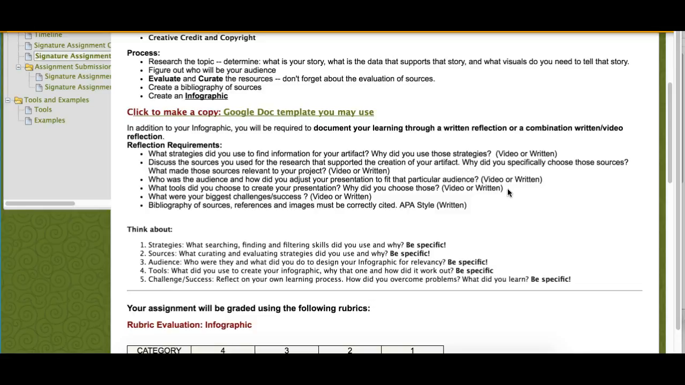And then discuss the sources you used for your research that supported the creation of your artifact, which is your infographic. That's where you're going to want to talk about how you decided if the site was valid. Did it match your audience need? Did you know who the author was? Was it current? Was it relevant? All those things that we learned.